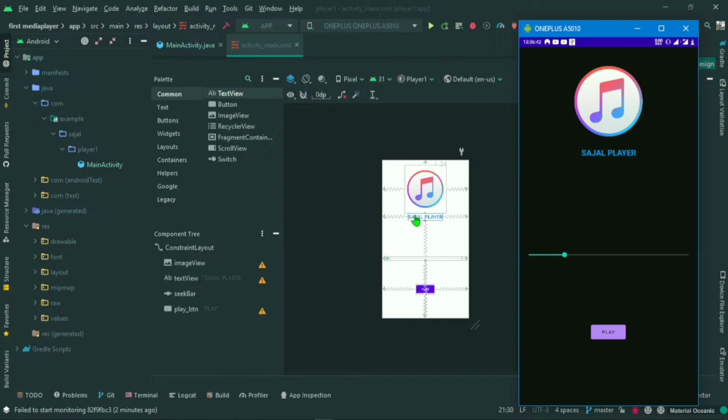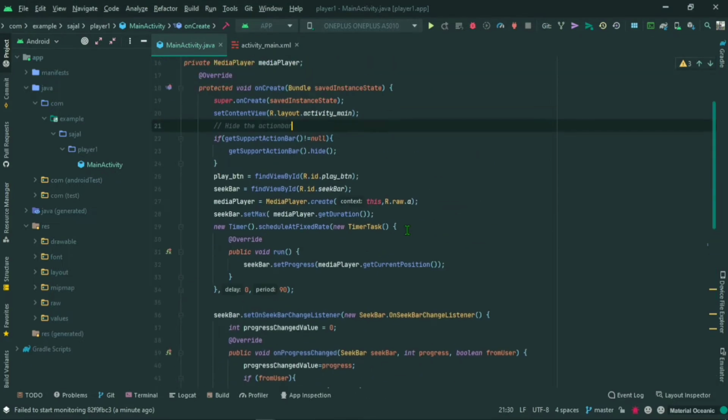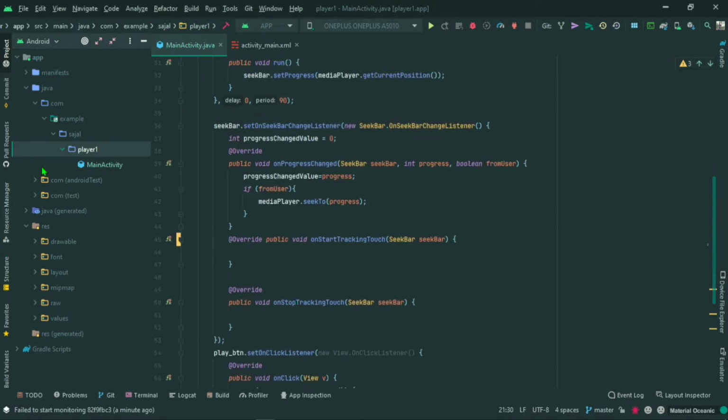We have to develop a music player step by step. Today in this video we are going to create the splash screen of our player. So let's start. At first we need an activity, because there is only one activity, which is the main activity.